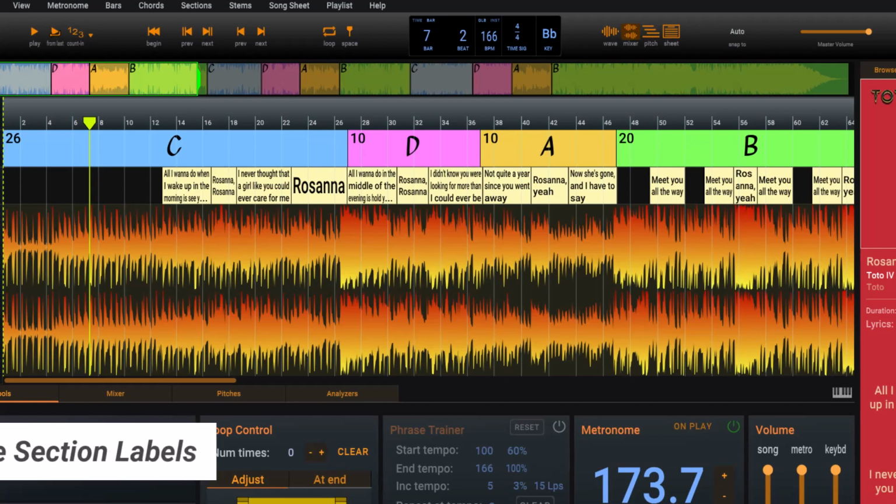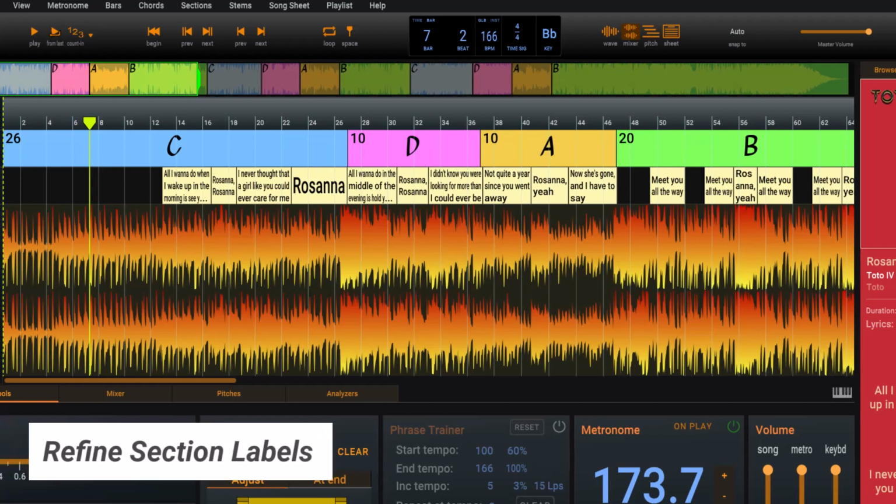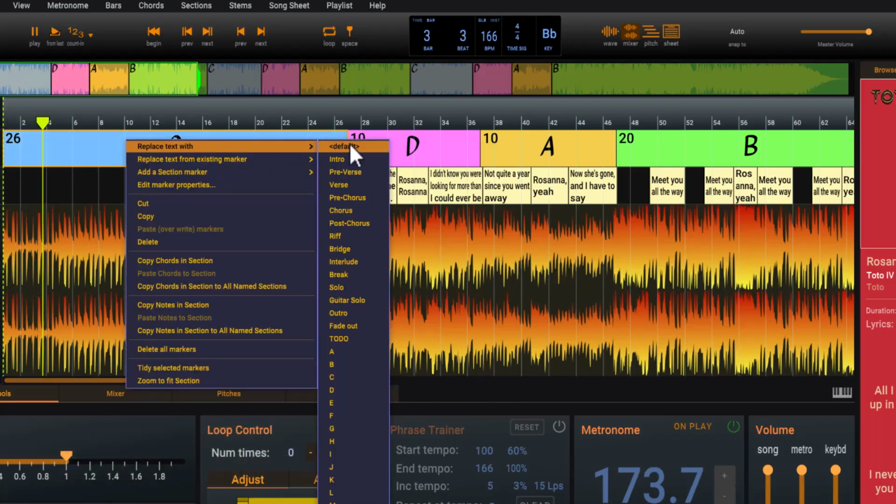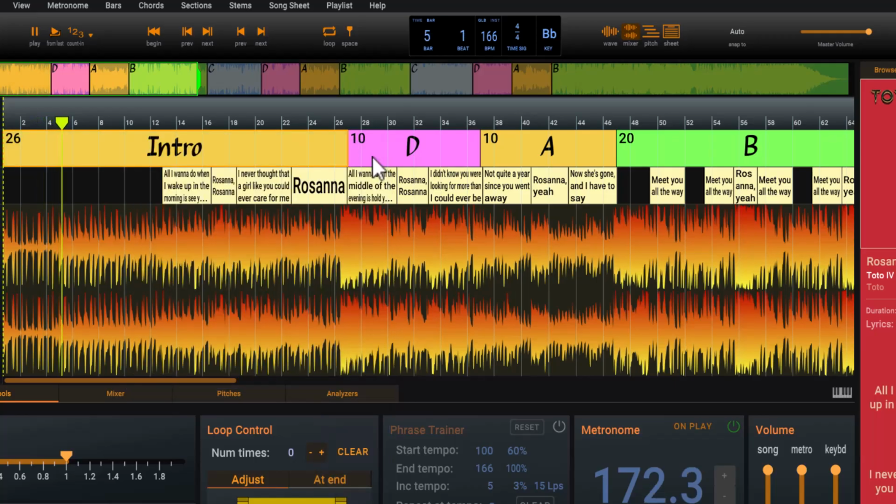Now let's put meaningful labels to the sections. This song starts with drums and is obviously the intro, so let's rename it Intro by right-clicking on the marker and selecting Replace Text with Intro.